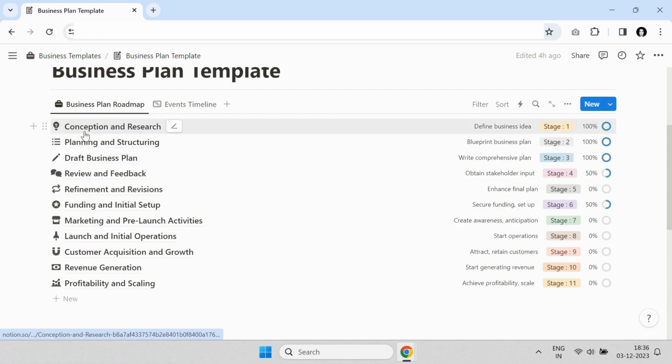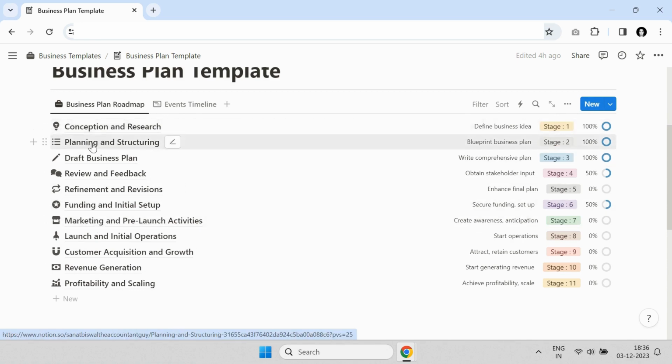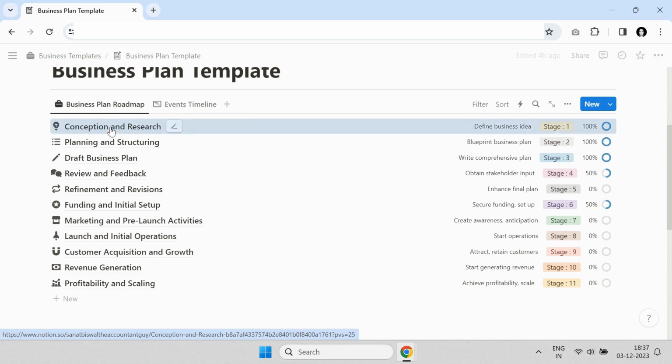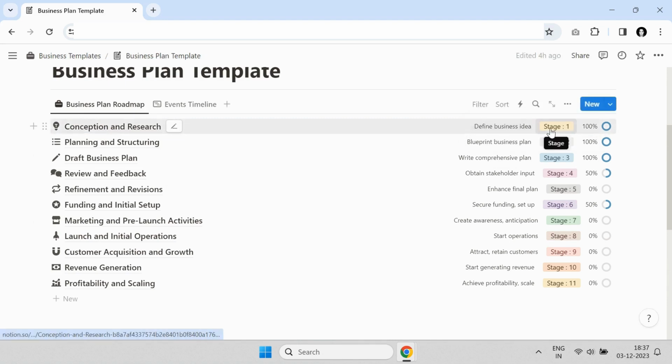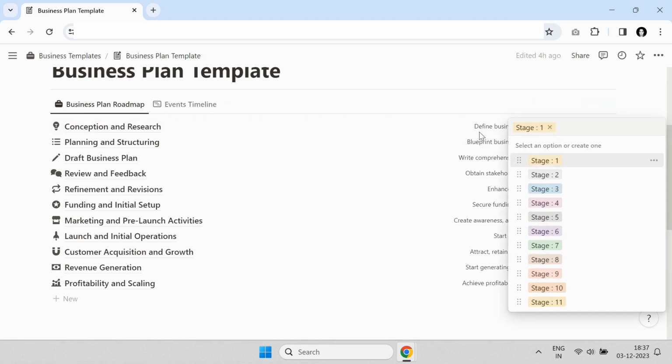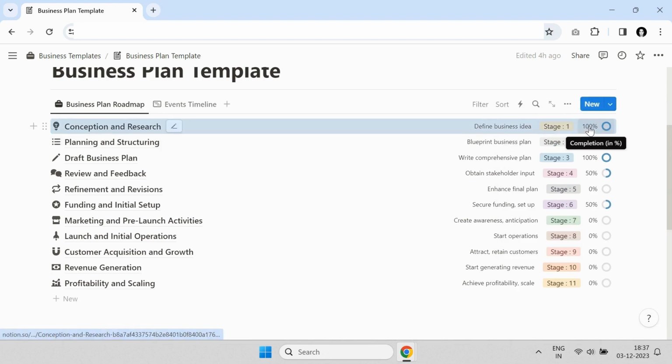So starting with, we have conception and research, then we have planning and structuring, and it goes on till profitability and scaling. So you can click on this pencil icon over here and you can edit the business plan roadmap for different stages as per your wish. Now as we create this, we can also define the objectives on the right. So once you click over here, you can set the objectives for the specific business plan, and then you can specify the stage at which this business plan corresponds to. And finally we have a completion in percentage, which we will learn in a while.